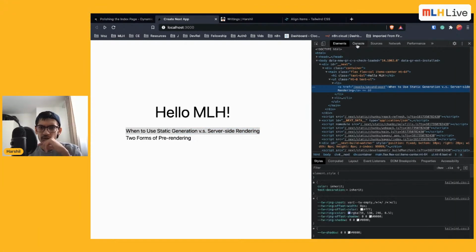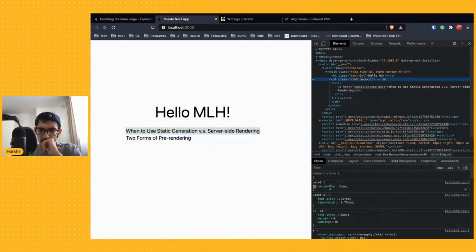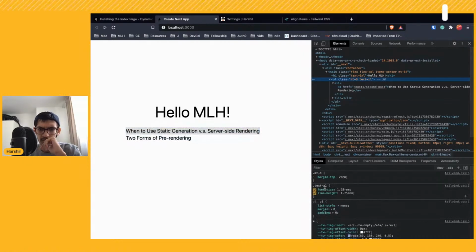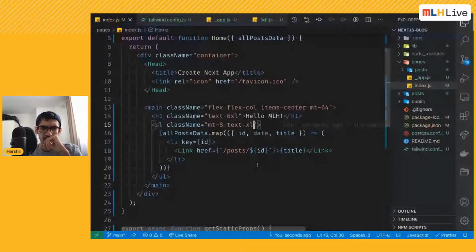So, over here, UL margin top font size. Yeah, okay. The font size is working over here. That's good. Cool, cool, cool. So we have the font size as well.